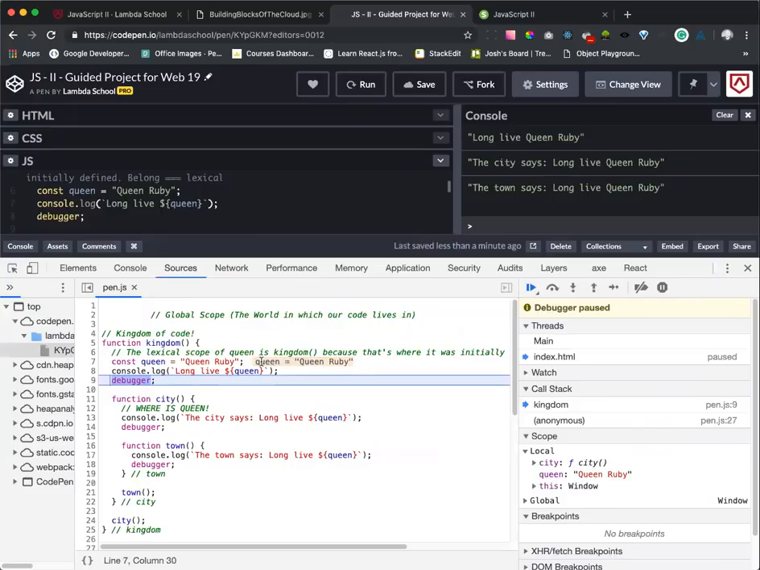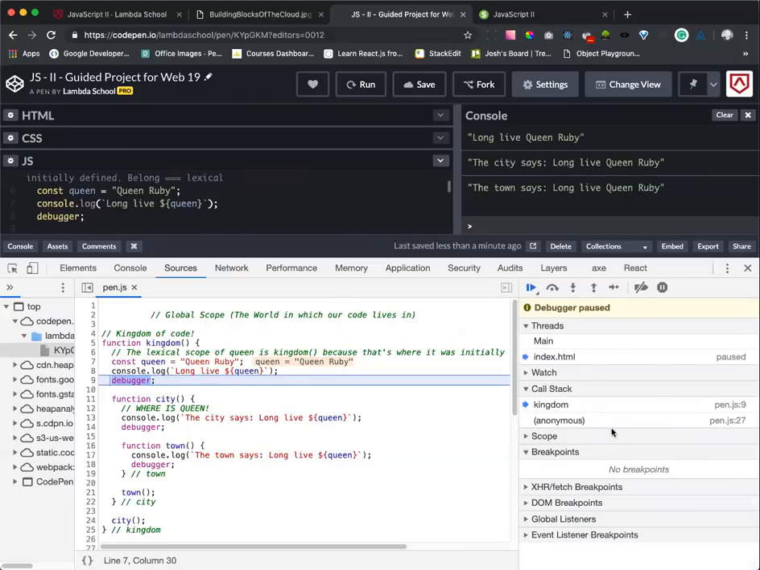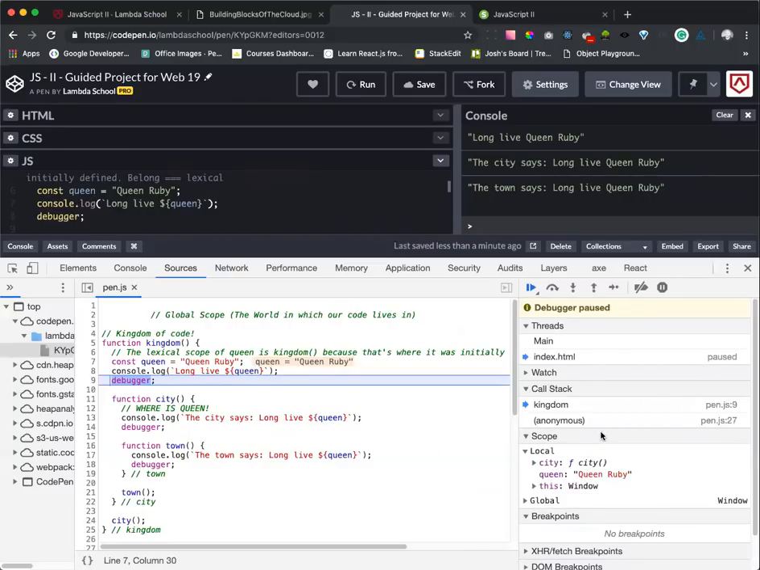This is kind of like how Quokka works, if you used Quokka yesterday. You can see that the value Queen Ruby has been assigned, and you can actually look inside of here and see our scope. This is pretty cool. So we can actually see all the stuff that we were saying was kind of an analogy. Well, no, it's real.